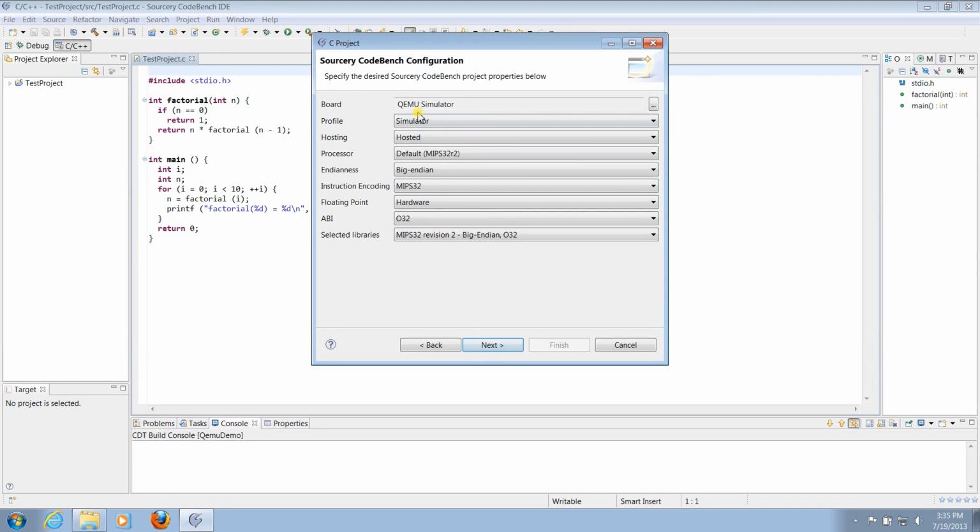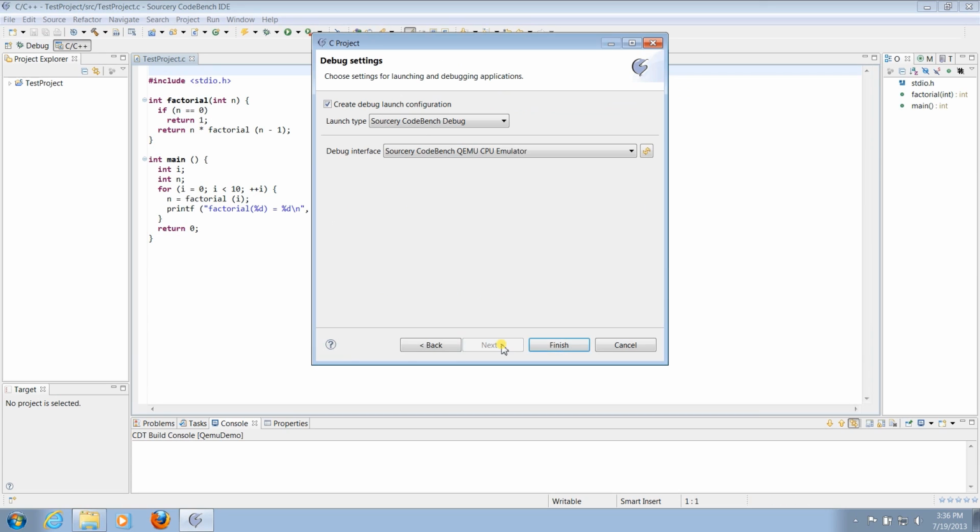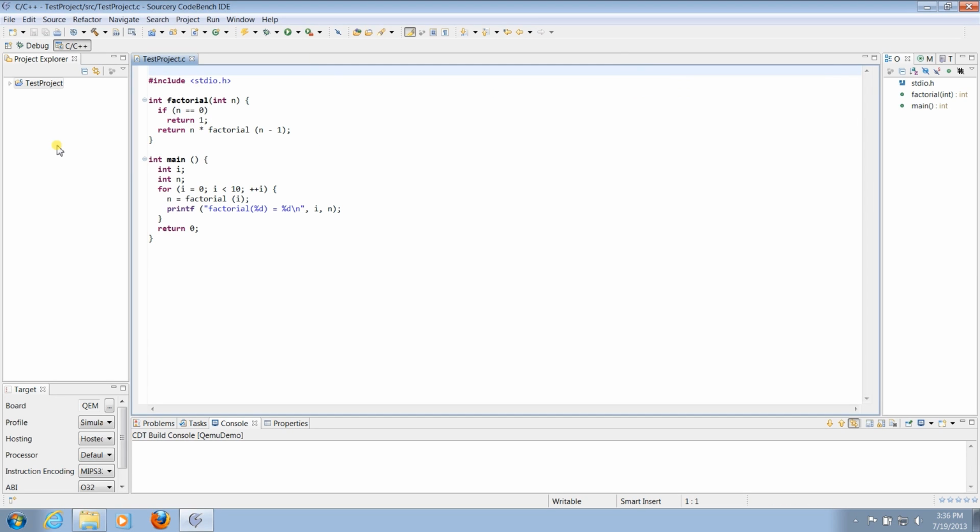I select the board to be CAMU simulator and click next. Click finish. Now I will be creating a static library project.